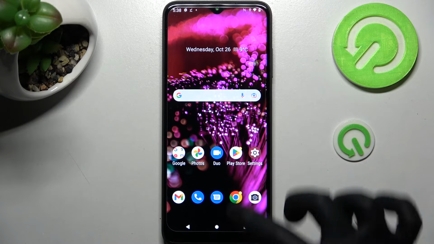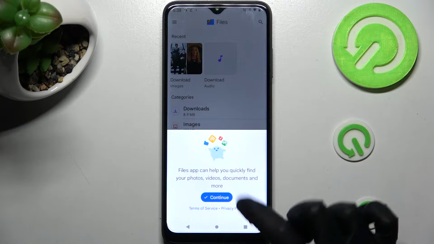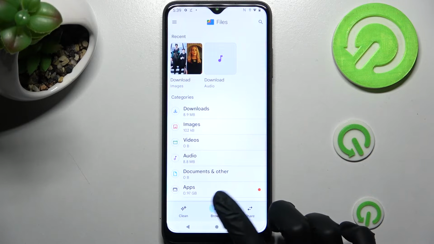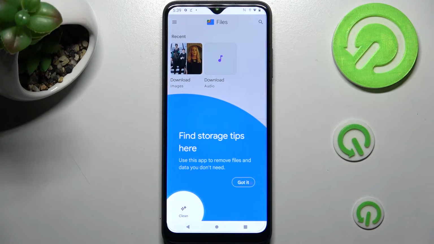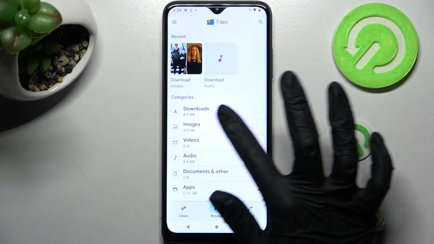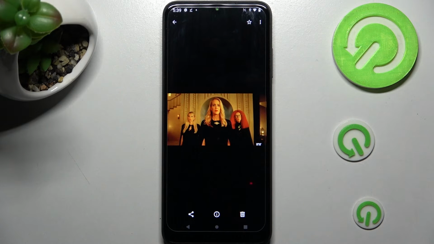You need to start by opening an app called Files. Then select Continue over here and tap on Browse in the middle if it's not already on. Then select Got It in this pop-up and tap on Downloads category. As you can see, all my downloaded files are over here. In order to access one, just click on it.